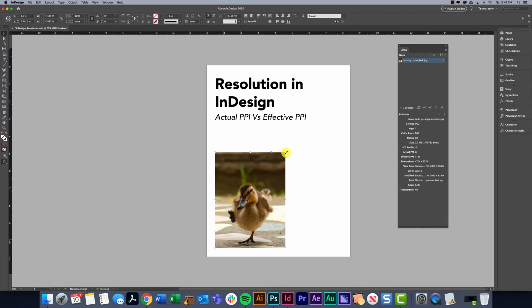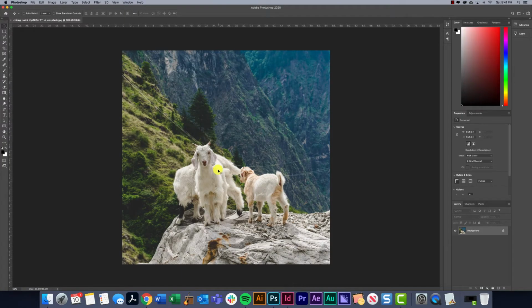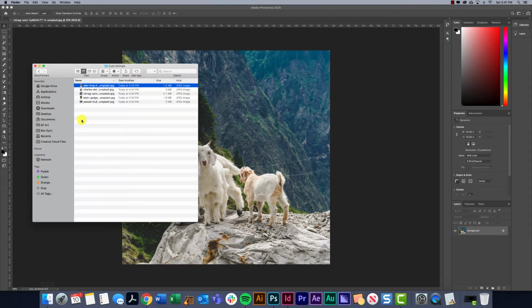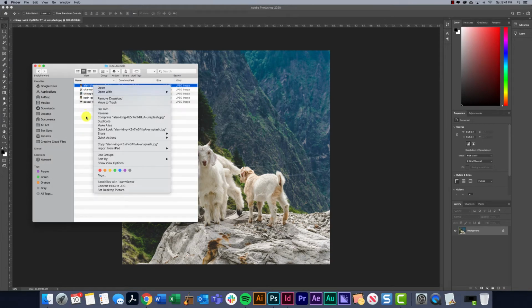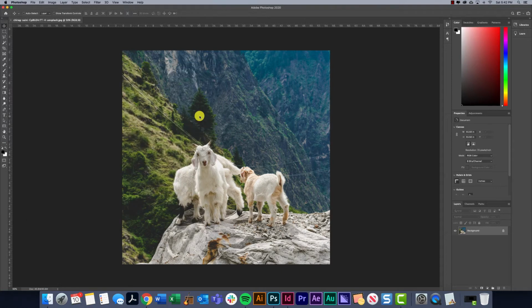So, you might be wondering, what exactly is pixel density? What does that mean? To show you an example of that, I just opened up these images. Actually, to make it easier, let me just open up this actual image because we'll talk about that actual PPI. So let me open up our duck here in Photoshop.